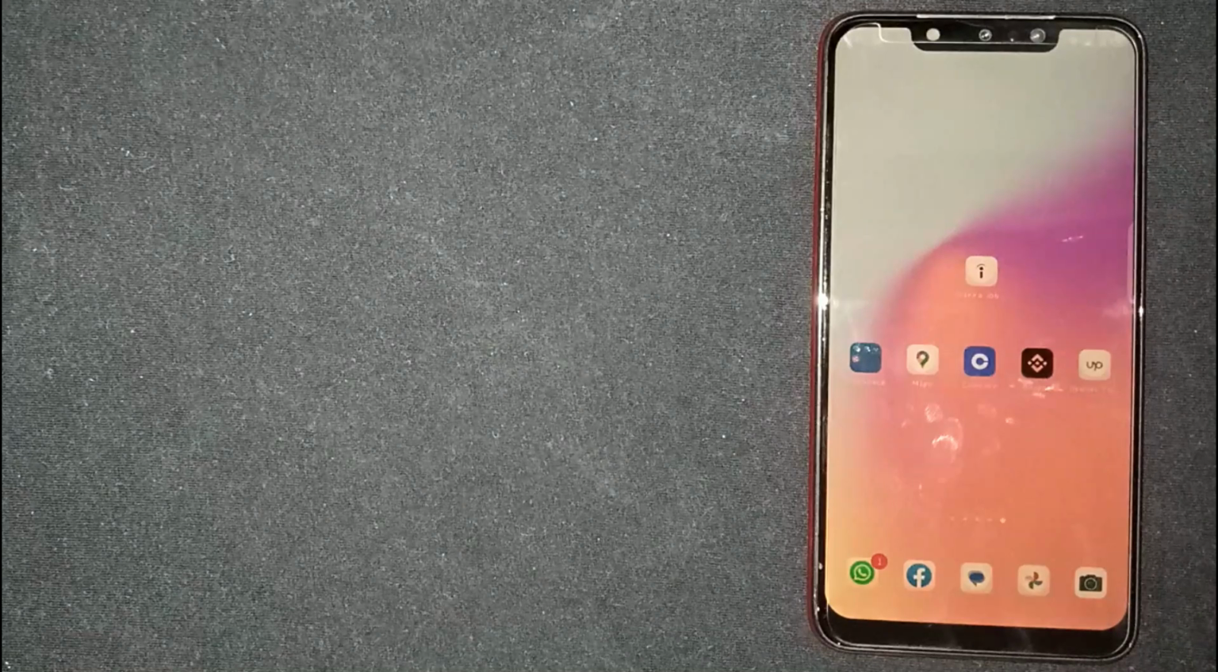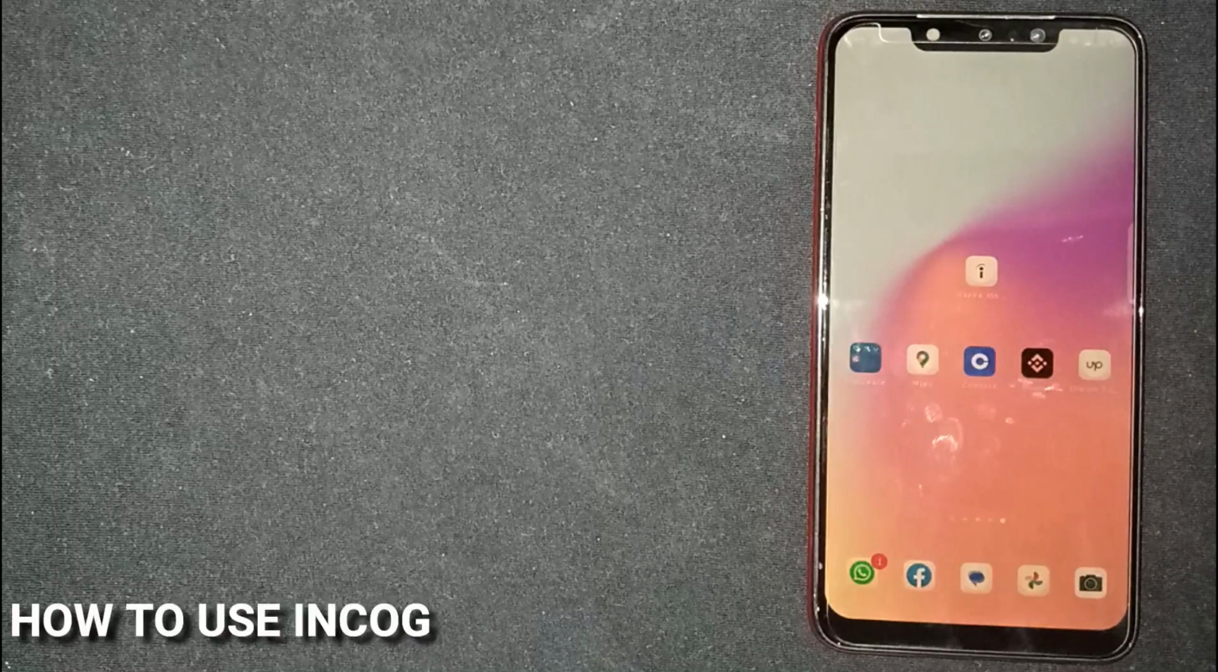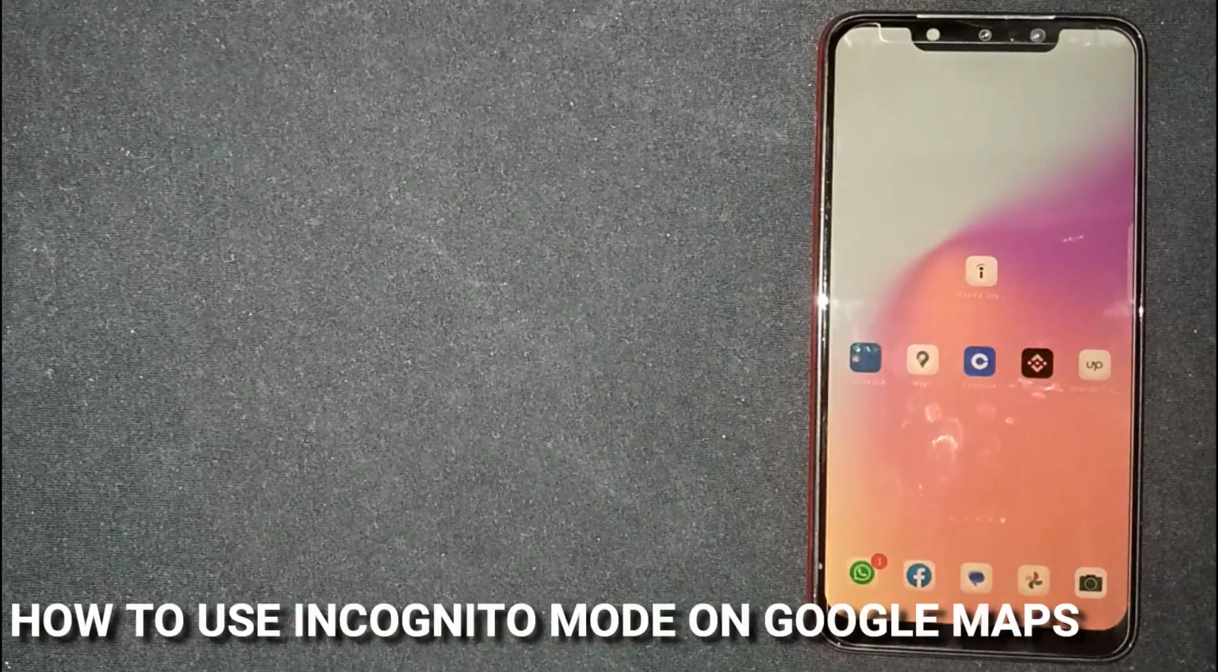Hey, welcome back guys. Today we are talking about how to use the incognito mode on Google Maps.